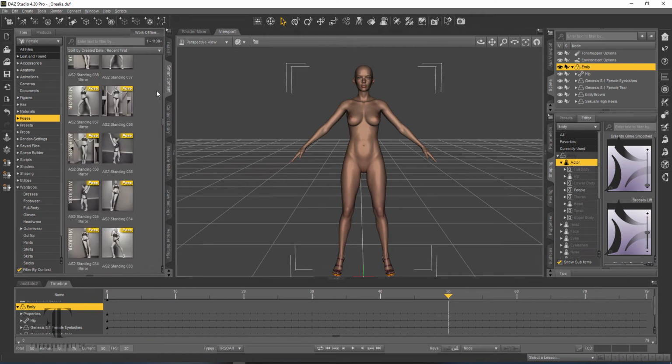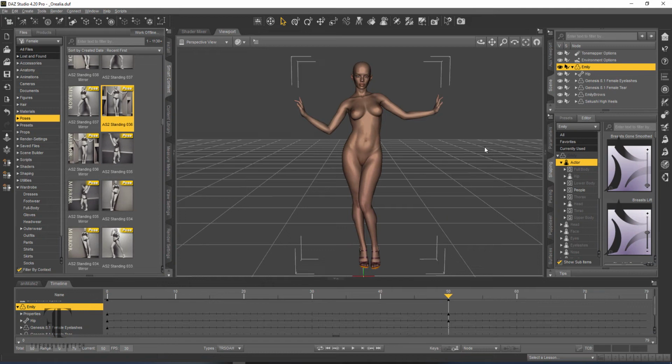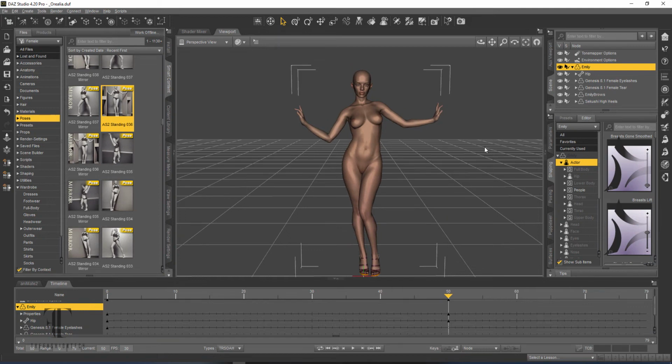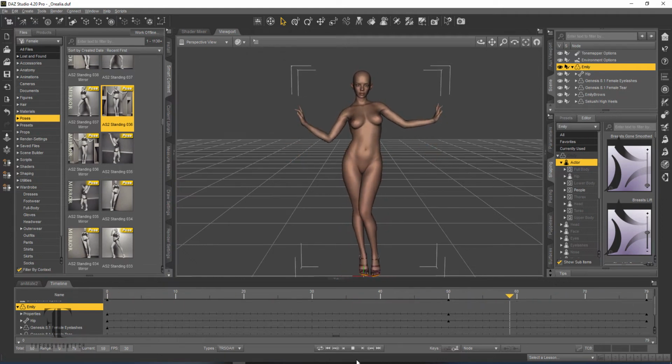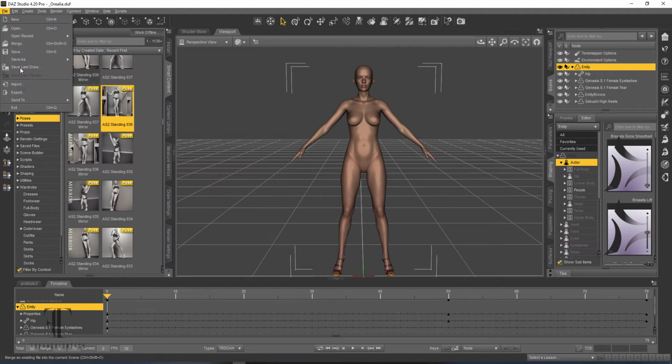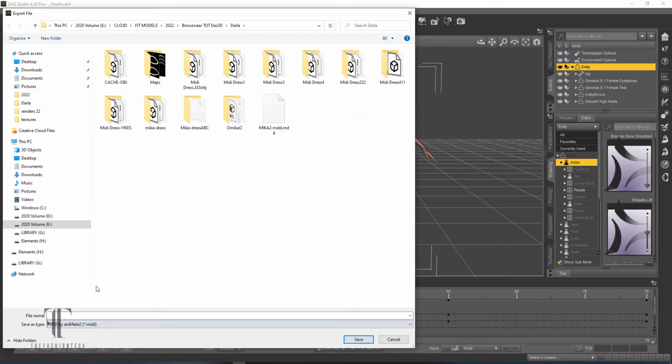So we're going to go ahead and pose her, but we're not going to pose her all the way. I've added 80 frames, and what I'm going to do is pose her about halfway, a little bit more than halfway, and then I'm going to add a keyframe at the last pose, so at the last keyframe, so that in Browzwear she can kind of hang a little bit. So we're going to go ahead and save her out right now as an MDD file.